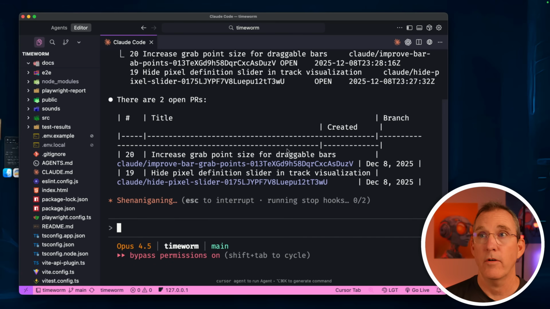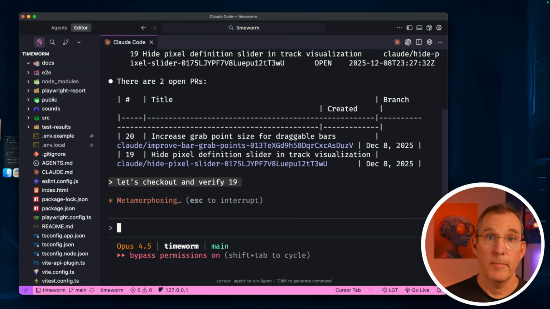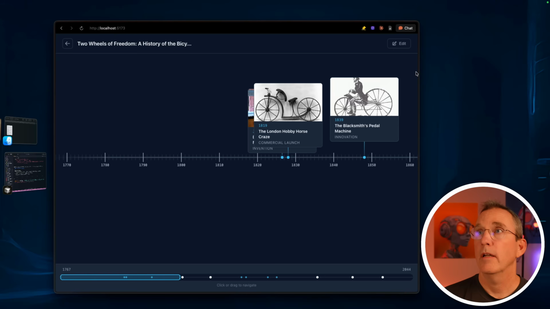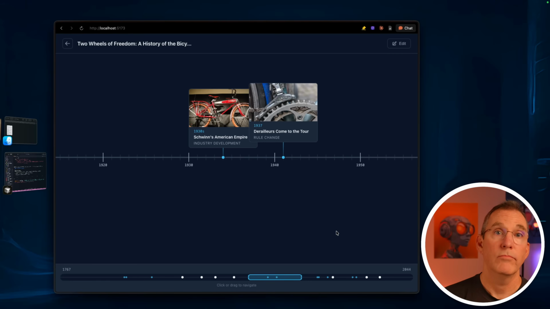It can do this very easily. So you can see it saying increase the grab point size is number 20. Hide pixel definition slider is number 19. So let's take a look at 19. And it's going to be this easy. Okay. And the box is gone. So that one's perfect. We can still slide around. Everything looks good the way it's supposed to. Seems reasonable. Great.